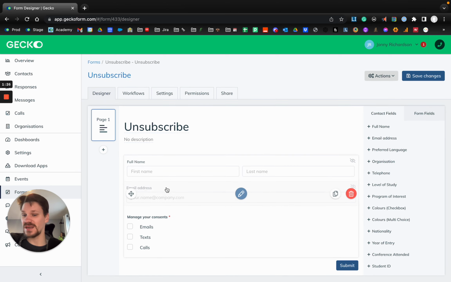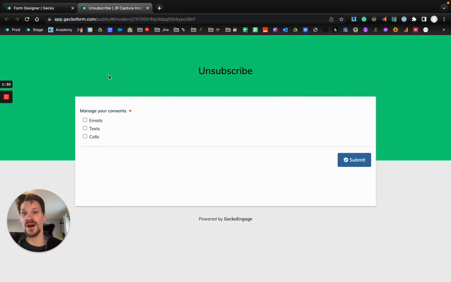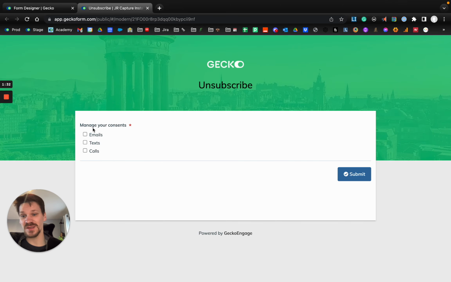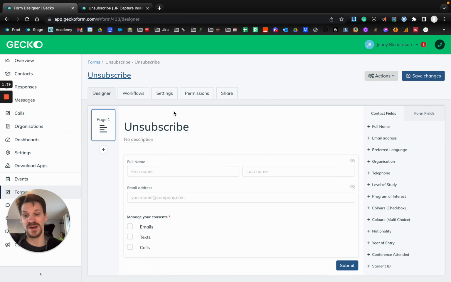We could pre-fill the name and the email address so the student doesn't have to see that information because we know who they are. And it could just be as simple as saying, all right, manage your consents, and have the student choose what they want to opt in or out of. And this can be included in any email you send.